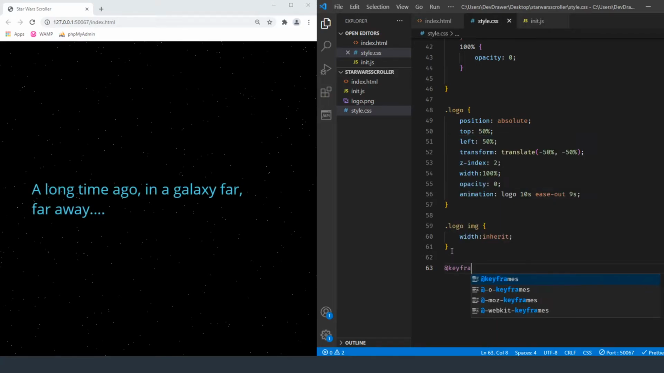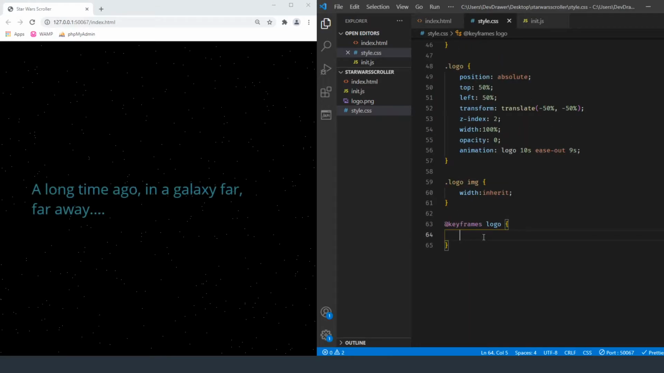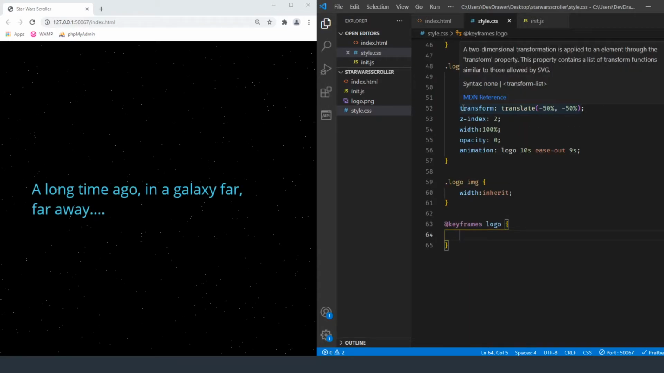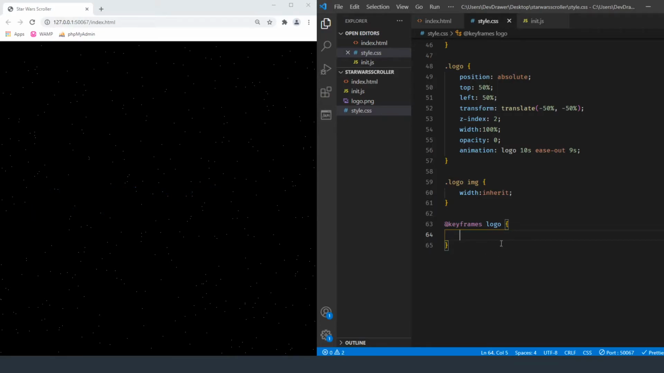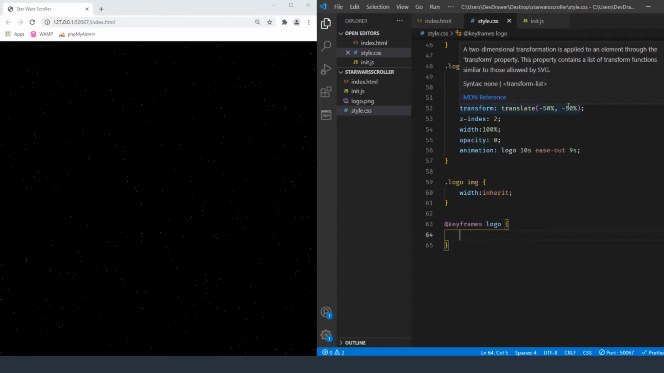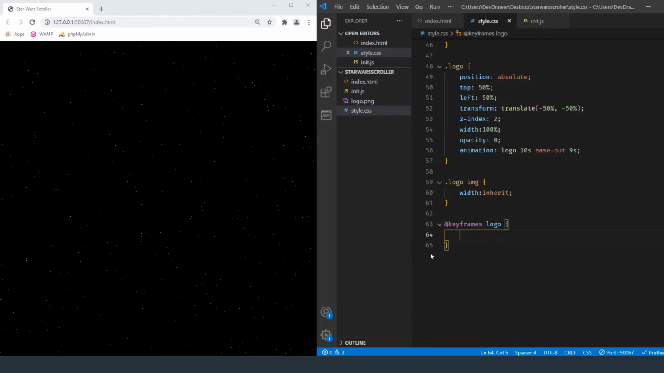So at keyframes logo, and this one's going to be a little bit easier. We're going to be using a transform in order to scale it up and down to eventually make it fade out and disappear in the background. And in order to do that, we need to also pass this translate as well, or else it'll end up not using our translate from here, because it'll think the transform is all by itself. So let's create our positioning first.